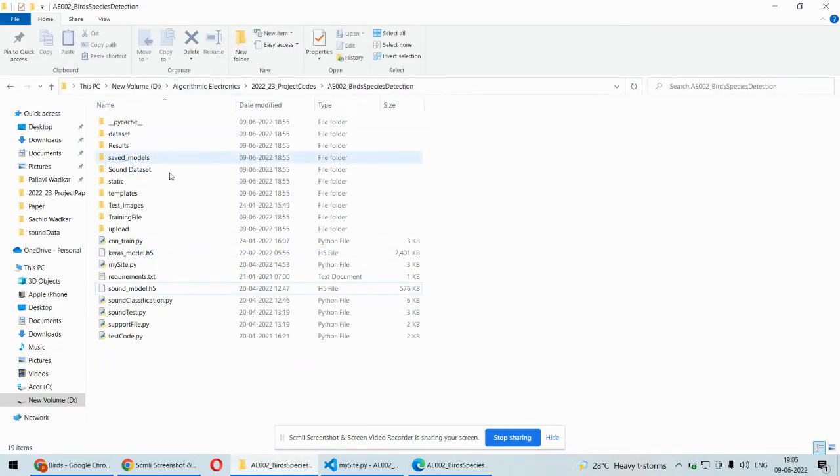So this will be the number of files and folders in our project. Some of the files are the Python code, some like static and templates contain the front end part where some HTML and CSS code is there, and the rest are the results and other datasets. In the dataset folder, we have the image datasets with images of several birds, and in the sound dataset we have the sounds of different birds. And these are the Python codes which are used to implement the convolutional neural network, the deep learning algorithm under the machine learning category, to execute the task.